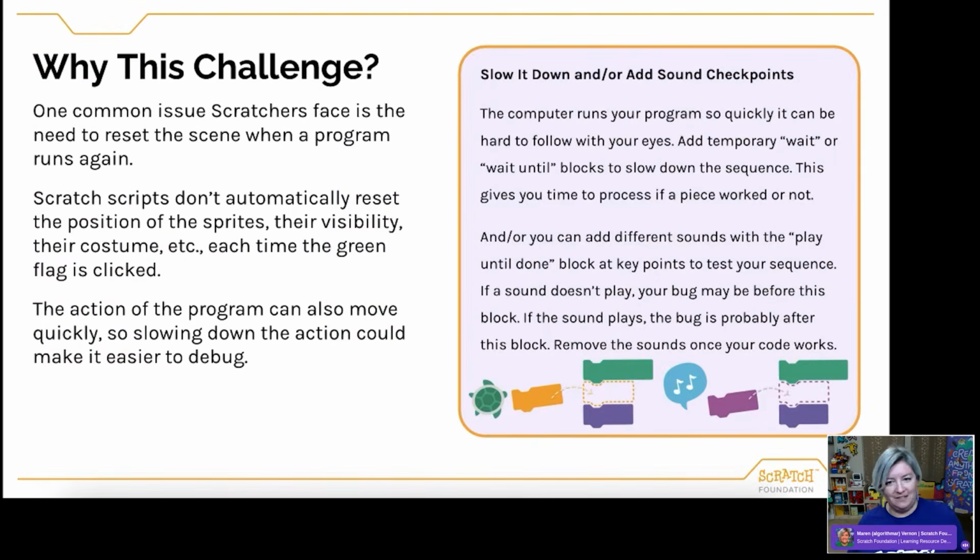So why this challenge, right? Well, one common issue that scratchers often face is the need to reset the scene when the program runs again. There are some coding programs, for instance, Scratch Junior, where the scene can reset by itself. But in Scratch, that doesn't necessarily happen. If you refresh the whole window, that would be one thing. But if you just keep hitting that green flag without refreshing the whole screen, the program is not necessarily going to reset itself. The scripts don't automatically reset position, visibility, their costume.